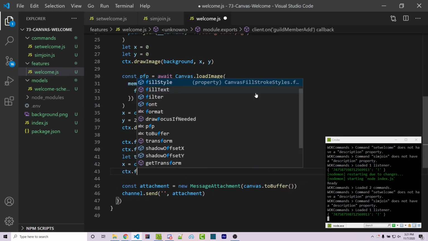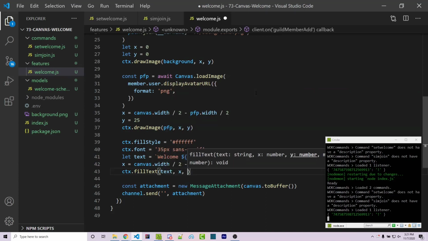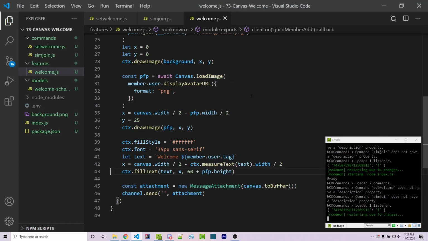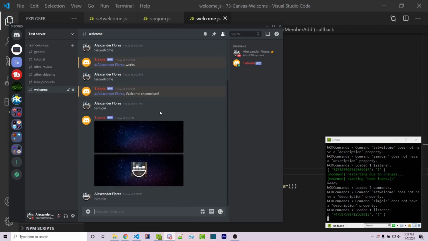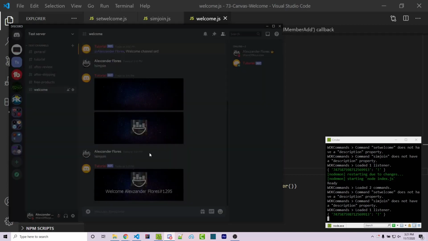We can then say ctx.fillText. We can pass in the text. We can pass in the x variable. The y value for this specific use case will be 60 plus the profile picture height. We can then save this. Going back into our welcome channel, I can run simulate join. And we now see welcome Alexander Flores with the actual numbers there.